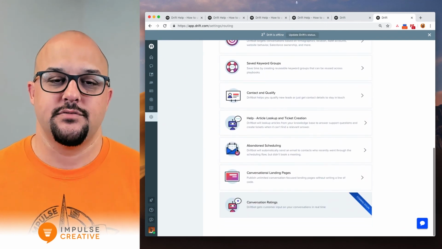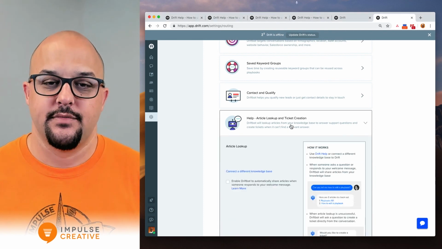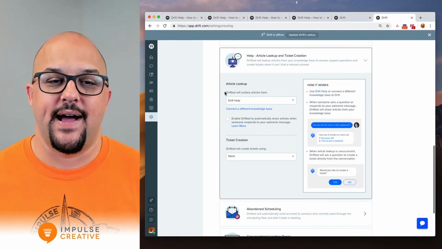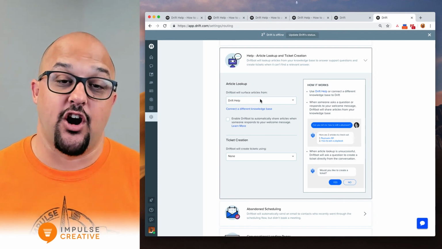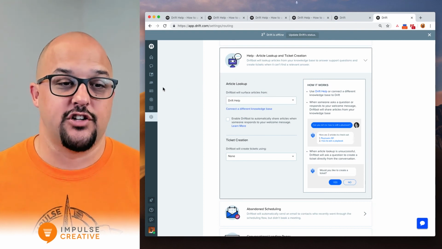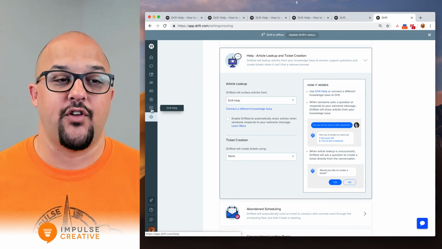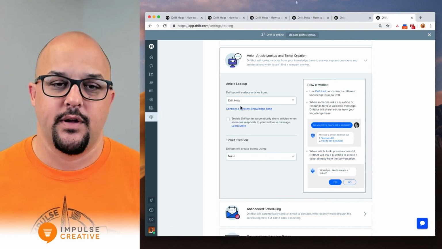As you scroll down, you'll have Help, and you'll see Article Lookup and Ticket Creation. When you click this, you are going to have the Driftbot, a place where you're going to surface the articles from. And so you have Drift Help, which is essentially the knowledge-based article, and that Drift Help is over here off to the left if you haven't jumped into that part of the tool.